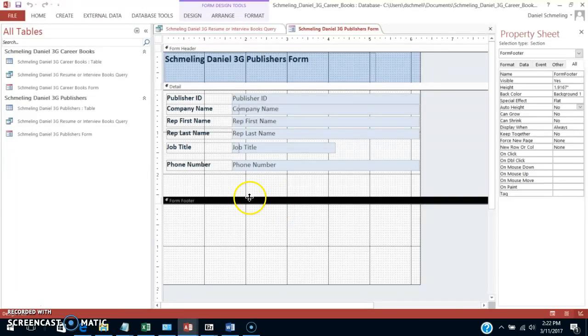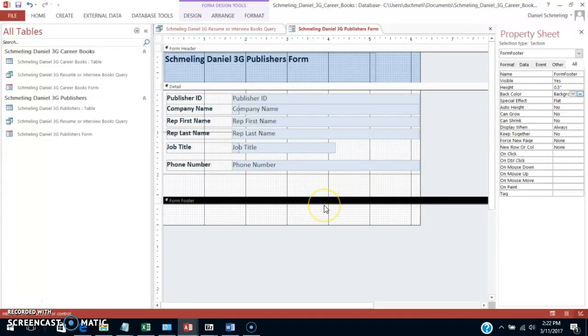It wants us to work on the form footer and set the height. So we're going to click on the form footer and set the height. When I highlight that, I leave that quotation in there. I don't want to mess around with that, to 0.5. All right, and I click out of it.